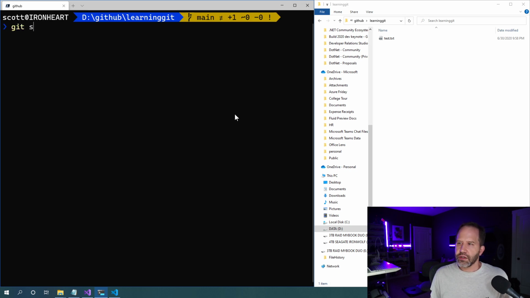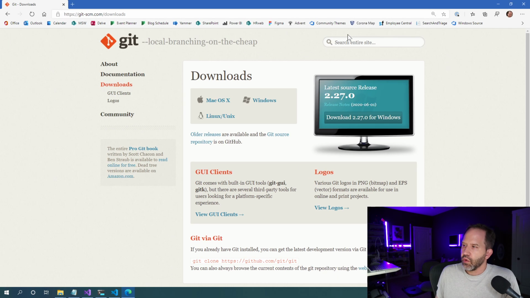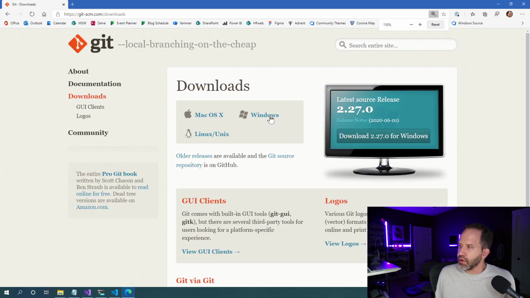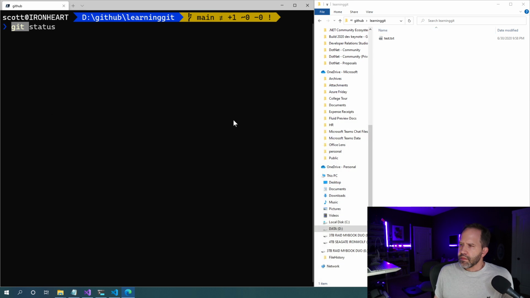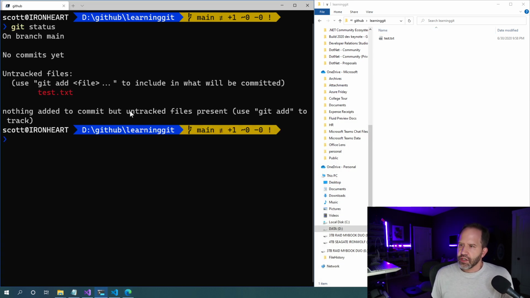I can say git status. Now Git is the command that I'm typing here, and that was installed when I went to the Git website and I installed Git for my system. I have Windows. You might have Mac or Linux, and that's okay. And I'll say git status, and it says, hey, I'm on a branch called main or master or trunk.